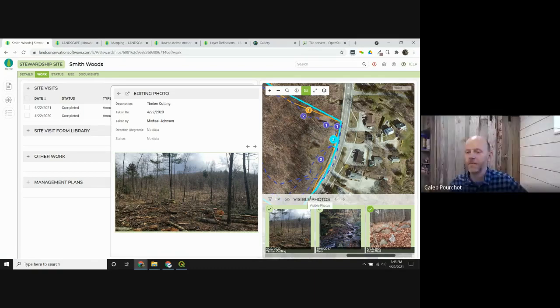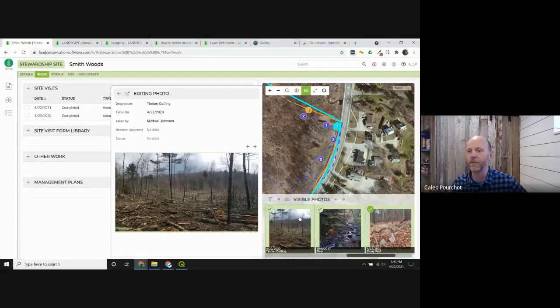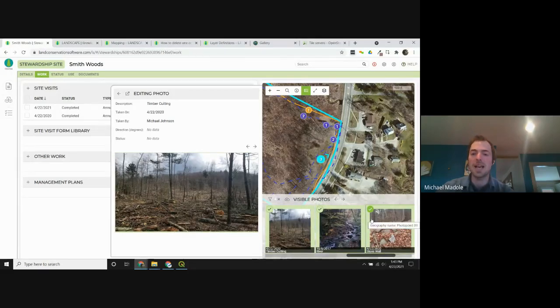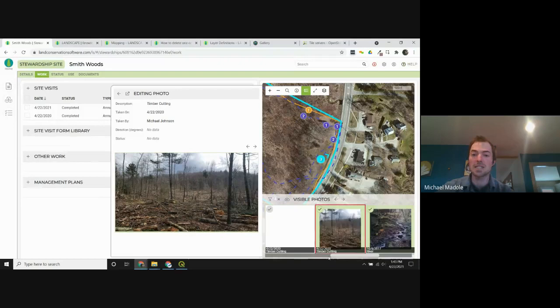Caleb, do you have something to add? Yeah, maybe point out that as you're hovering over those thumbnails, it is highlighting the geography they come from, and also the direction, if there's direction information being. Yeah, thank you, Caleb. Yeah, absolutely. Yeah, so that's very, very handy.